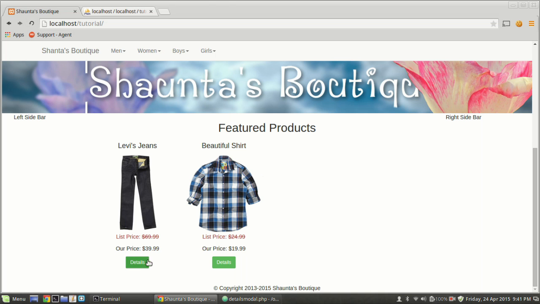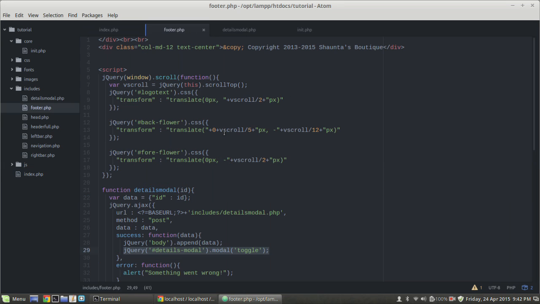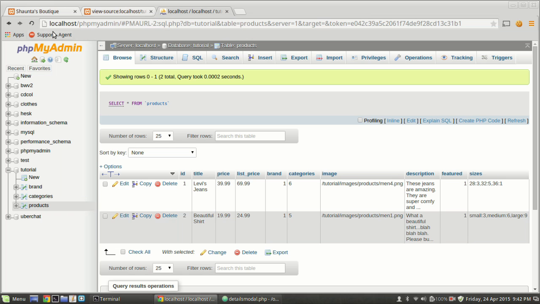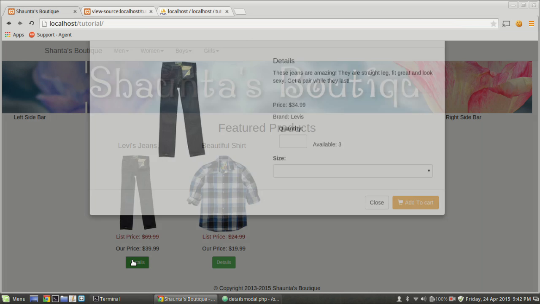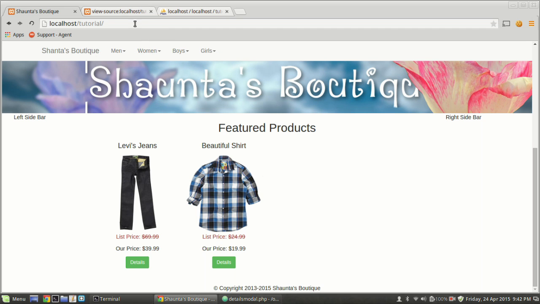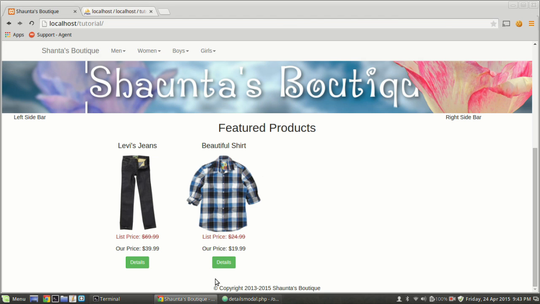Refresh. Okay, let's go back here and look at our details modal here. Echo. There we are. So I needed that echo there. We weren't actually getting anything returned. So if I echo that now, this is working, but we're back to where we were. This isn't really dynamic because it's opening the same things.